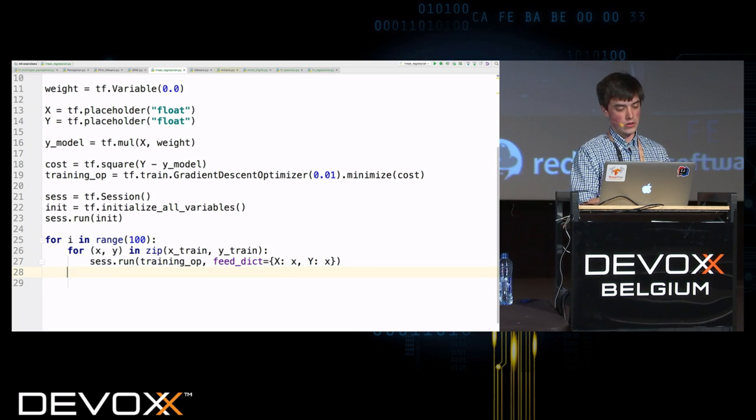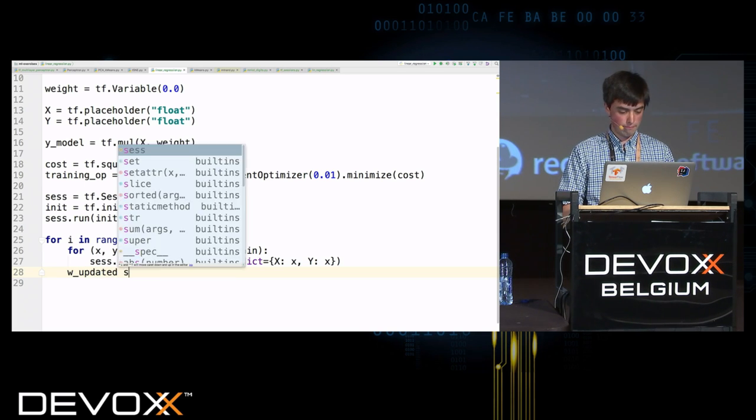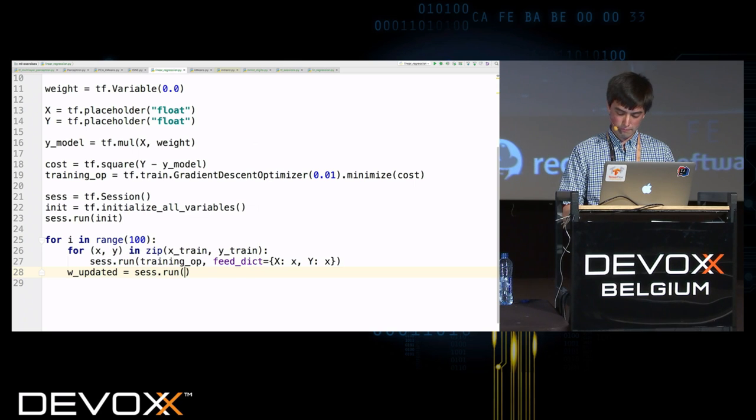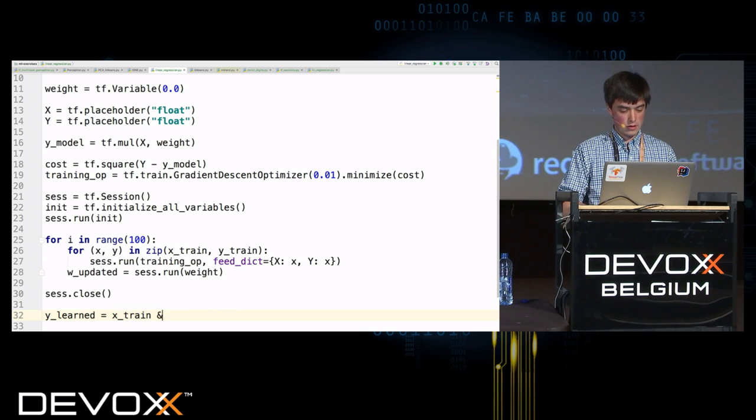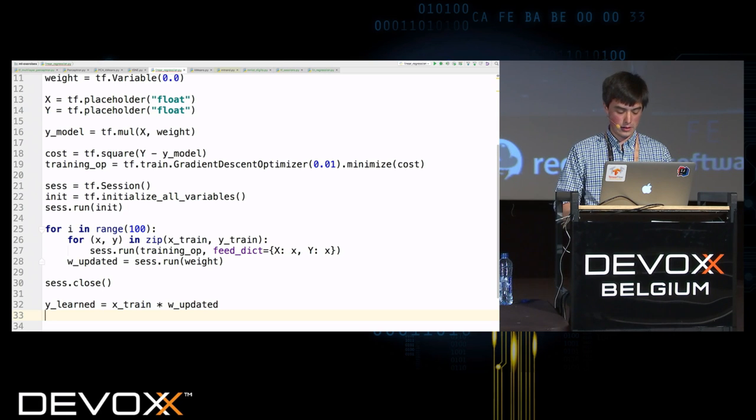Finally, we're going to update the value of our weight. And then we're all done. We're going to close the session. And the final value of the weight should be assigned to the model. So we're going to take the y learned, which is each of the training examples multiplied by the weight we trained. And finally, we're going to plot what this looks like.